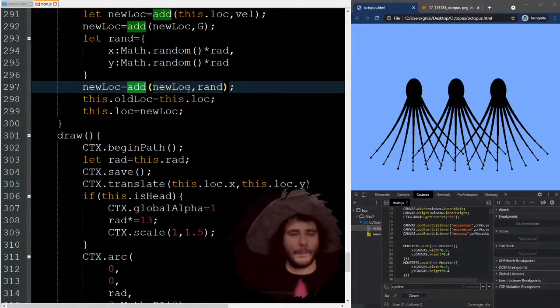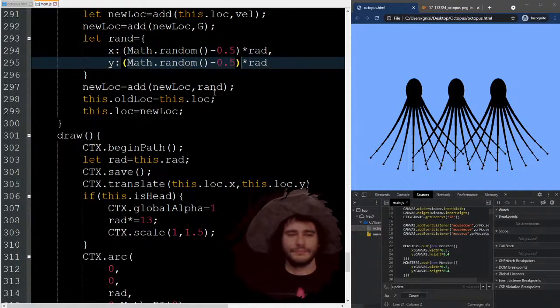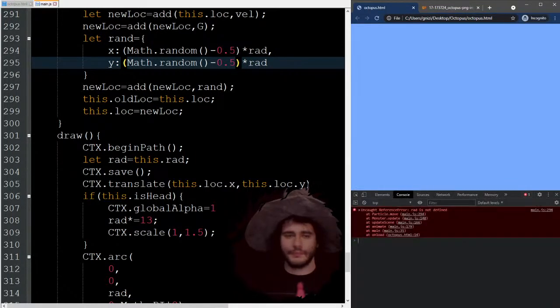So this is going to be one-sided because this is a positive value. Let's make it balanced, so I could get between minus 0.5 and plus 0.5, and then scaled by the radius here somehow.